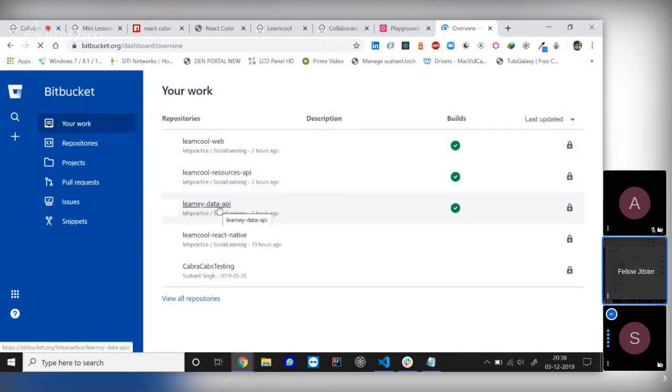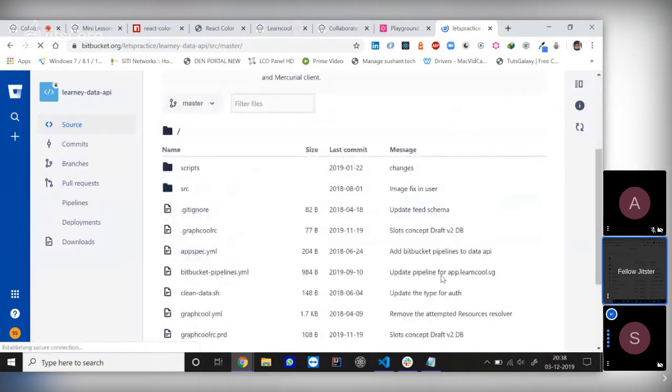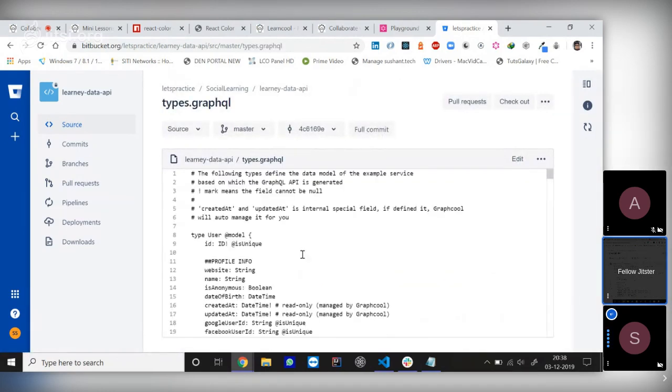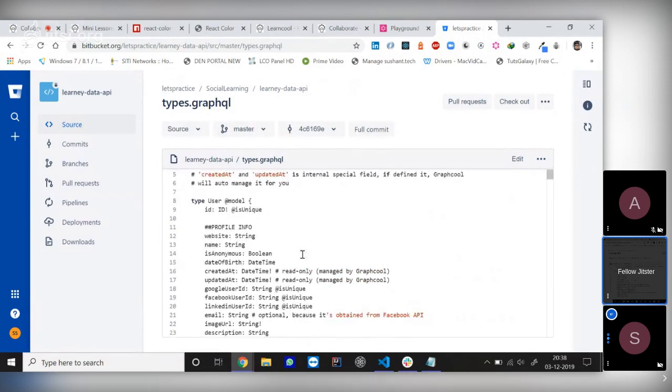And go to Data API, and go to types.graphql. So this is what you'll have to edit. You should do it on your own local computer and make the changes in the staging branch. Once you commit, the staging server will automatically have the updates. But once you commit, do look at the pipeline to see whether it succeeded or failed.